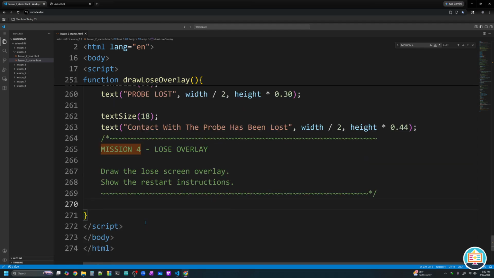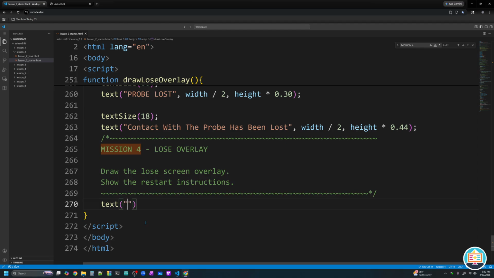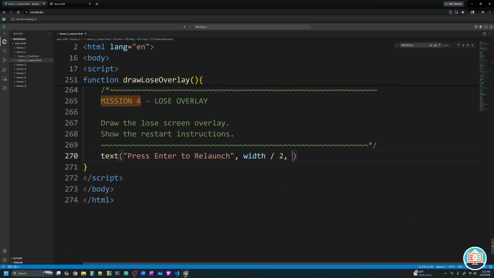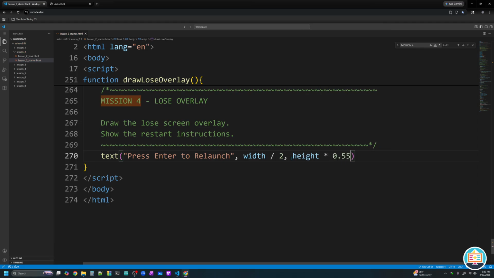Okay, so I think I'm going to keep the text size the same, this small text, and I'm just going to make a new text object with some reset instructions. So I'm going to say press enter to relaunch. And where do I want that string to go? Smack dab in the middle horizontally. So width divided by 2. And then what were the positions we used up here for our flavor text? We had height times 0.055 and height times 0.066. I'm going to mimic that exactly so that these strings appear in the relative same location. That's going to give some consistency between the start and lose screens. So for this text, we'll do height times 0.55.